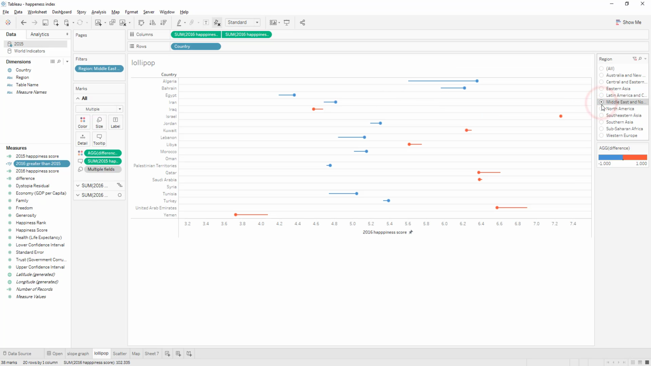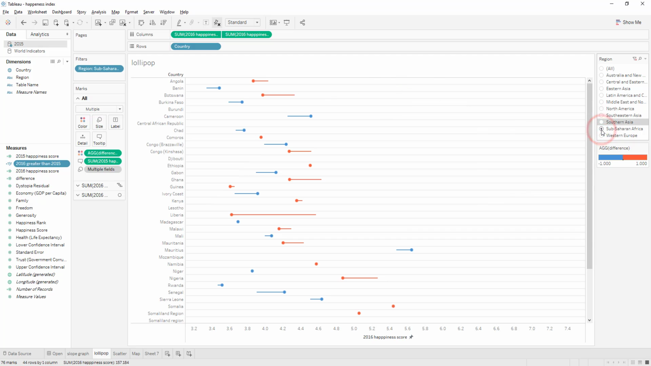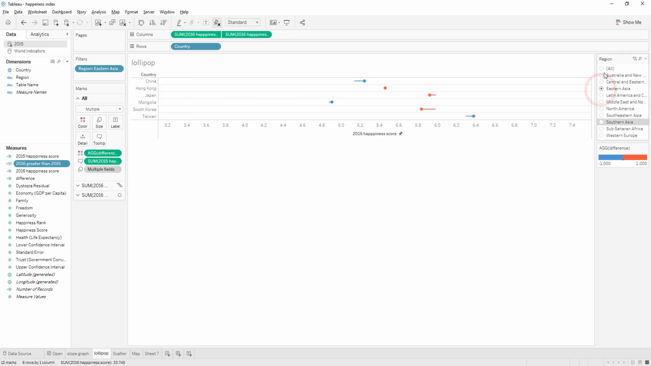So when we are working with dense data where you have a lot of data points, you'll have to filter your data and visualize your data according to some kind of aggregation or filtering. So the good thing about this Lollipop chart is that we can quickly see which countries have increased their happiness score across the 2 years.